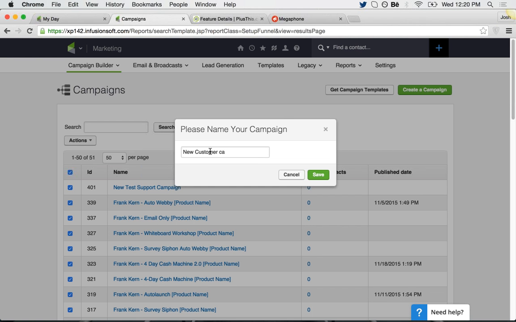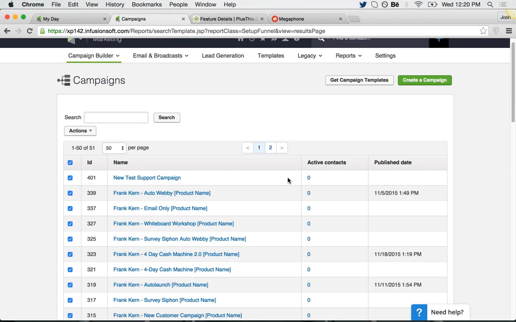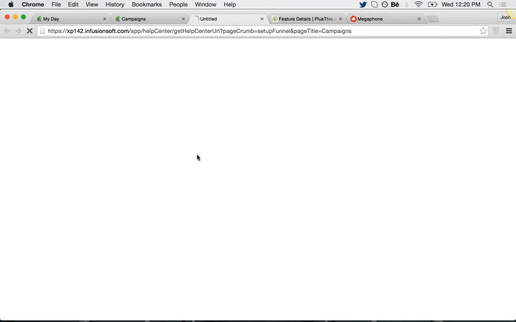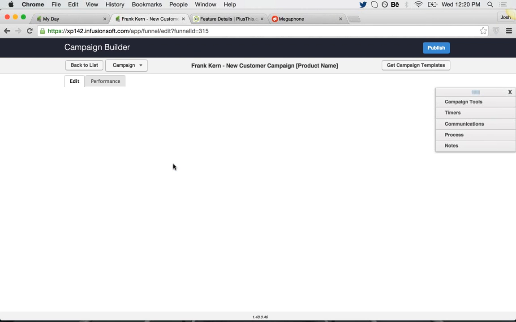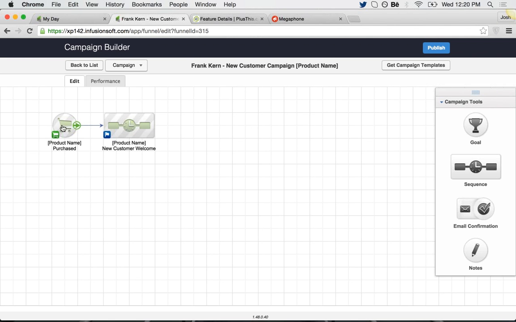So you already have a new customer campaign. Actually, I'm not even going to create another one. I'll just use that. You have a customer campaign that's called new customer. Very basic. It's just a goal followed by a sequence. It's generally intended for purchases, but we can easily change that.